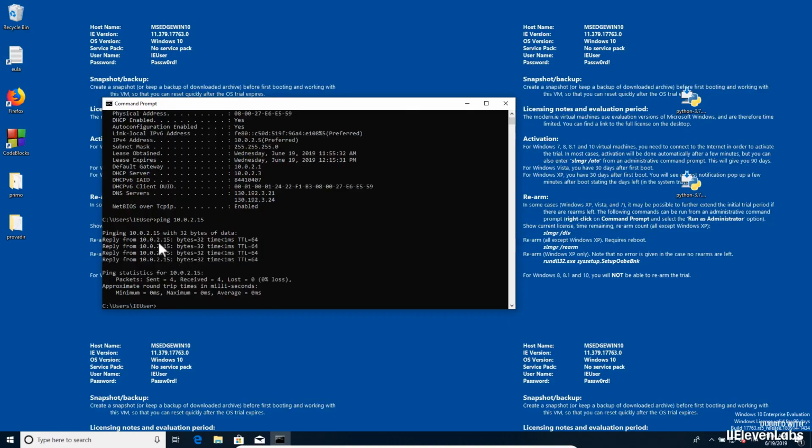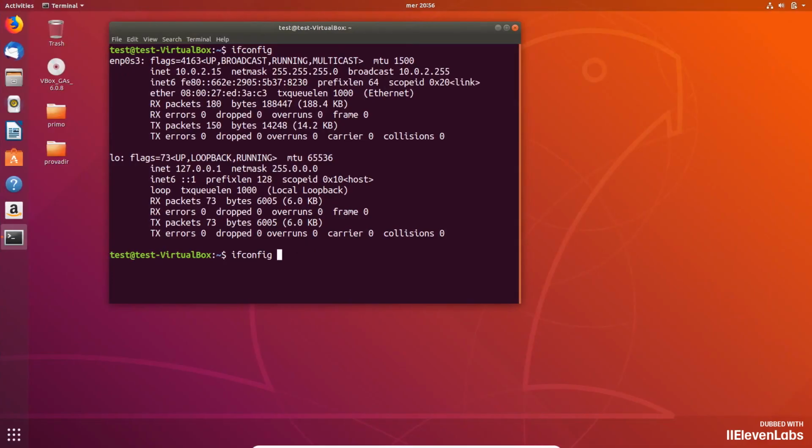You see, reply. Now, let's try going over here and try to ping 10.0.2.5. And this one, however, is not responding. How is that possible? So maybe there is some other problem. Let's do it like this.